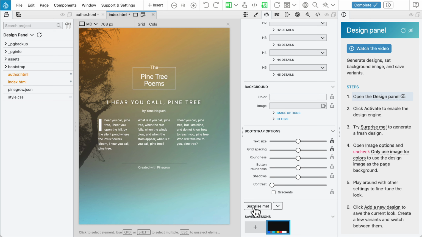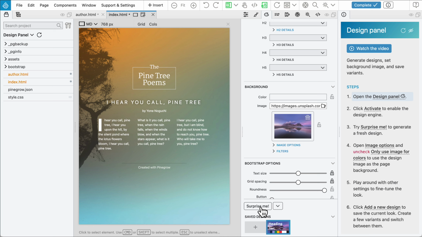But the most exciting feature is the Surprise Me button. With a single click, it instantly generates a completely new random design for your page. You can keep clicking to explore different creative possibilities until you find one you love.